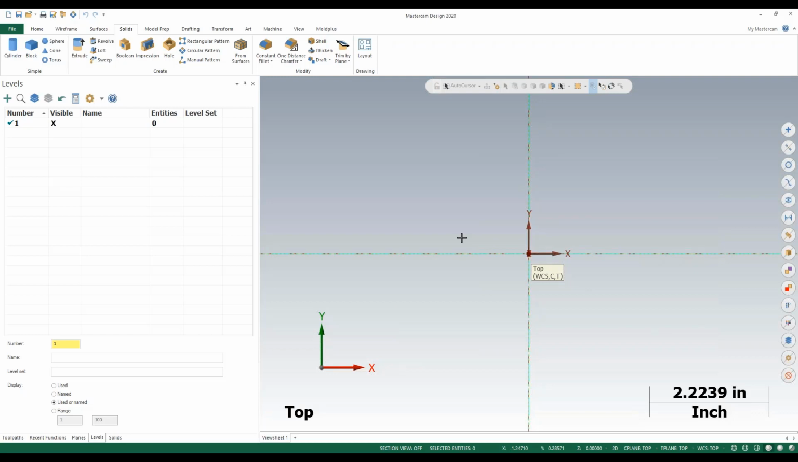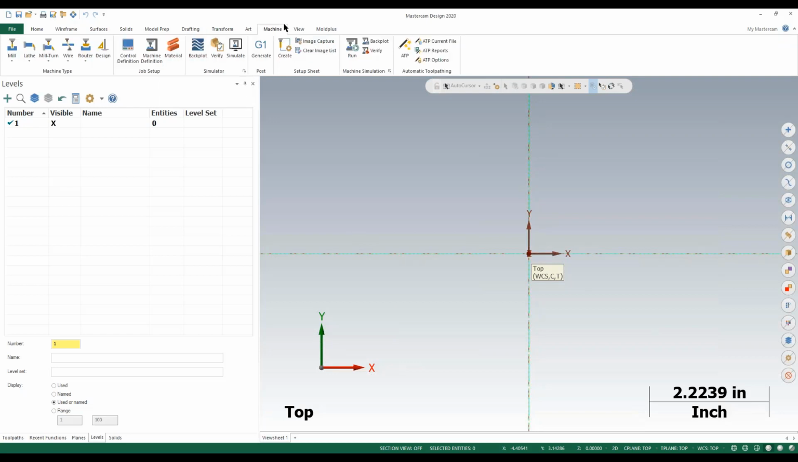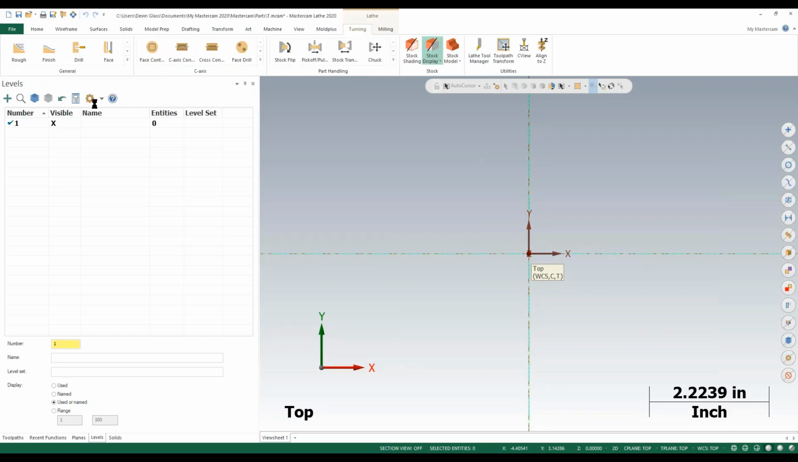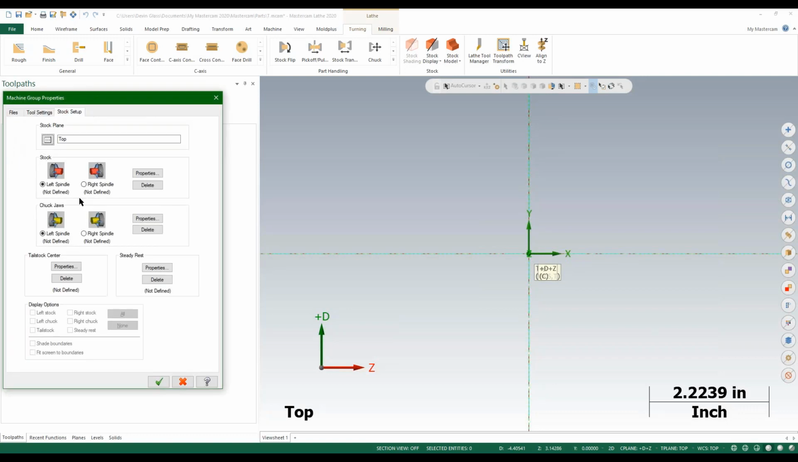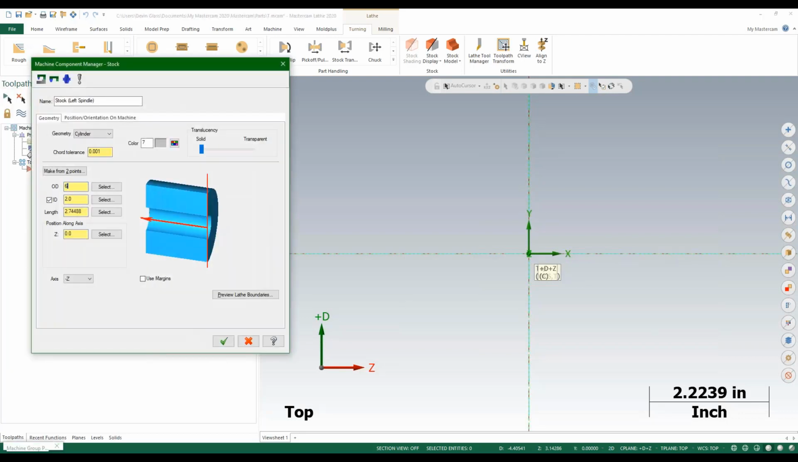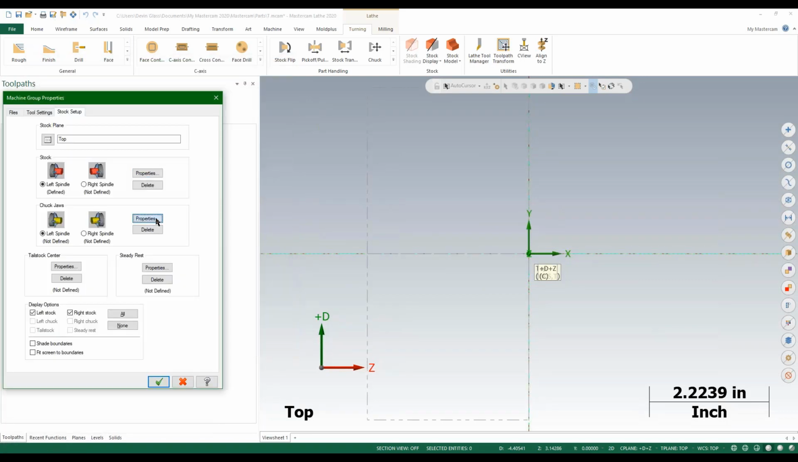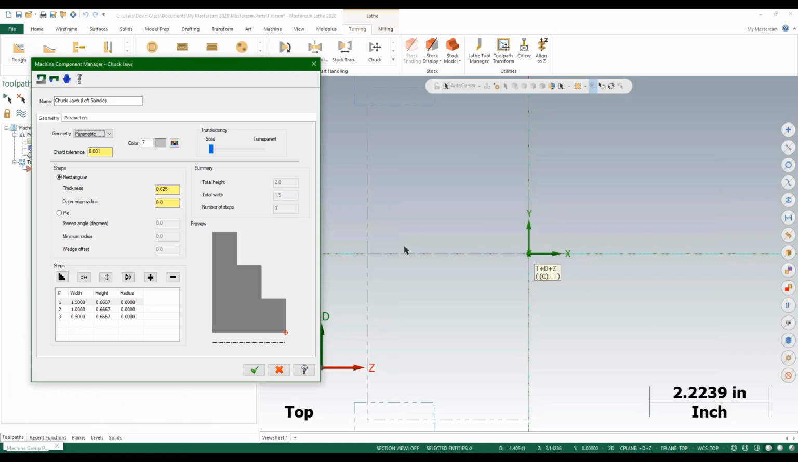Starting with general lathe chuck creation. If I bring in an average default lathe here, and give it a second to load up. For those of you who have been playing around with 2020 so far, you may have noticed when you define your chuck jaws, and I'll make some random stock, say 6x3. You make chuck jaws, the page looks a little bit different.